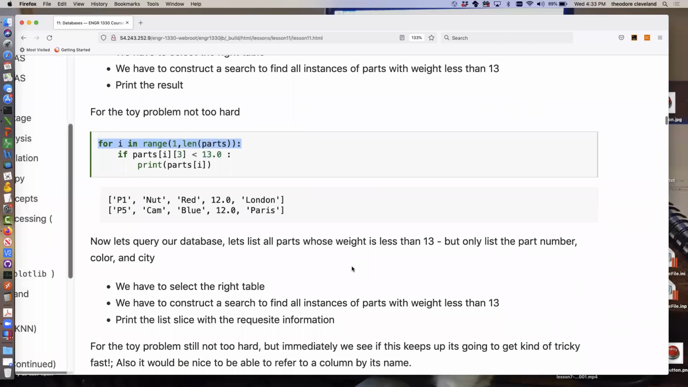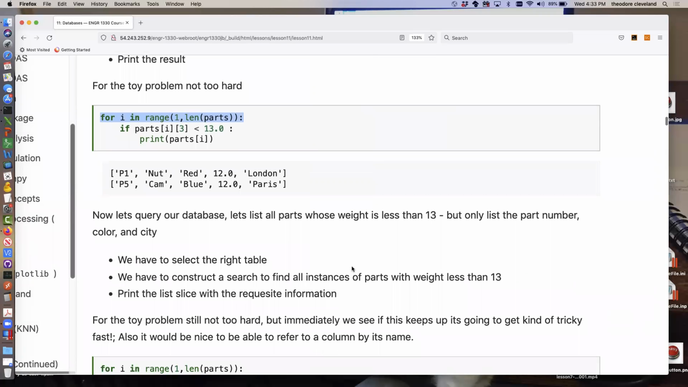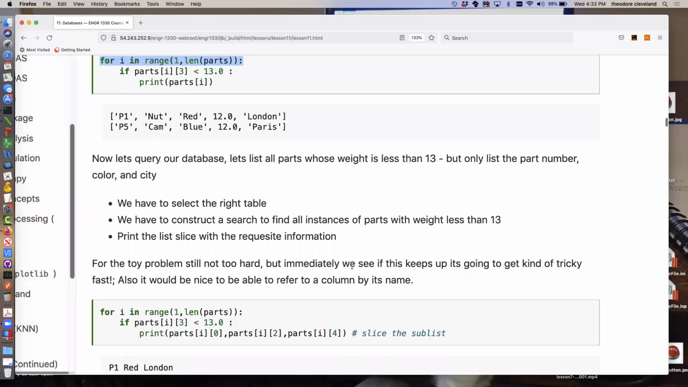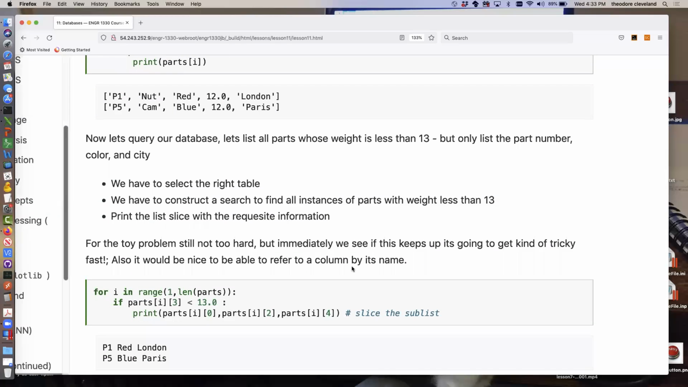Okay, so that was cool, but let's modify our query. Let's say I don't care what the part number is or what the part name is. I just want to know, let me take that back. I don't care what the weight is. I simply want to know the part number, color, and city. So again, to build our query, we have to pick the right table. We have to construct a search to find all instances of the parts with weight less than 13, and then we will print the slice of the list with the requisite information.